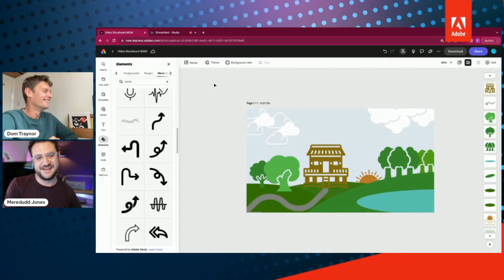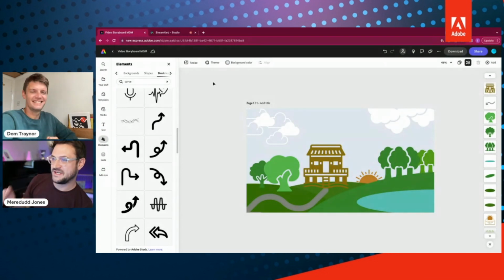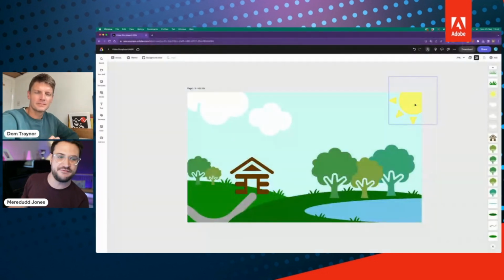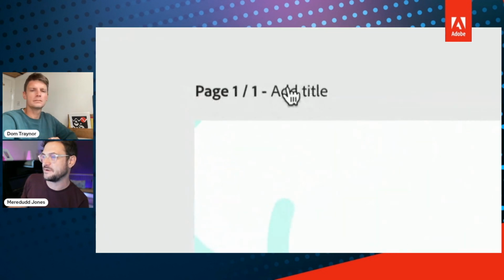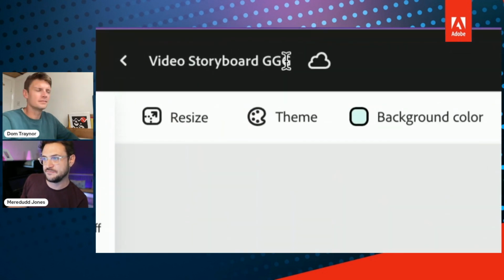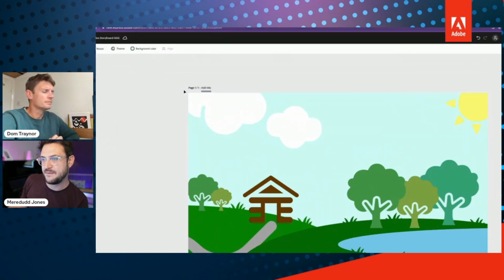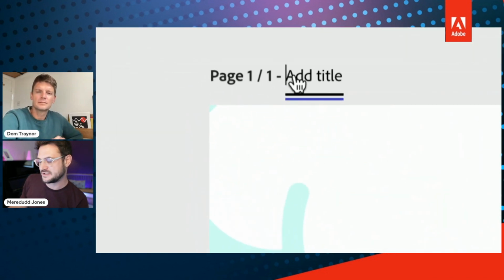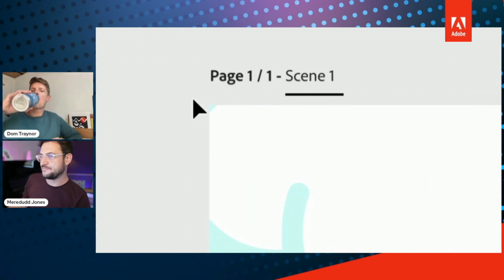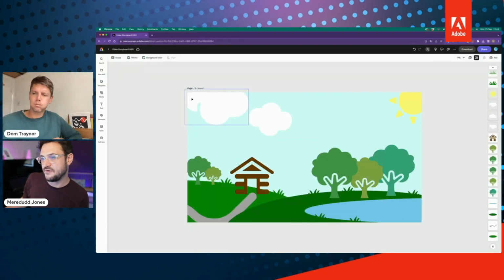Cool. Yeah, that's great. So there's scene one. So what we need to do now is save that as scene one. Up at the top, just above here, we can add a title to the page. Now we've already saved the actual project with a name, but we can also name the pages within the project. So I'm just going to call this scene one. There we go. And I'm ready now to start my next scene.